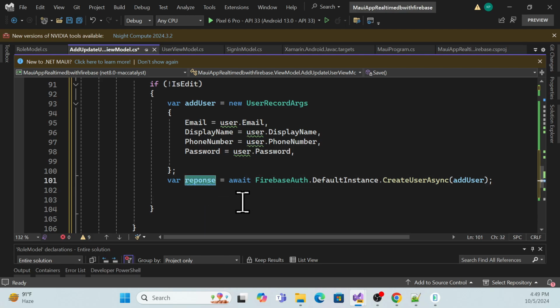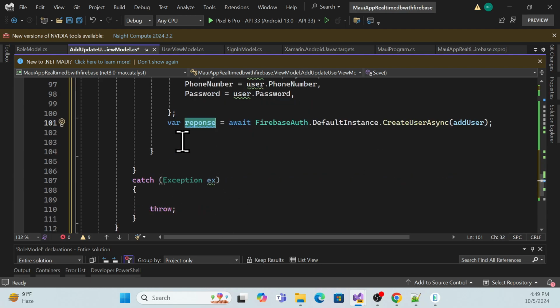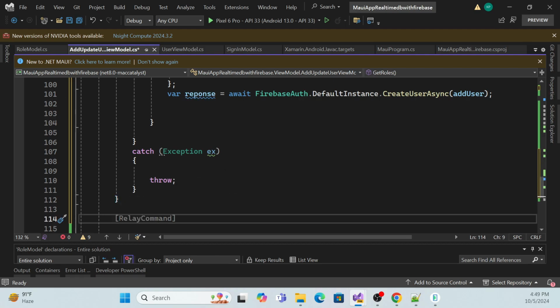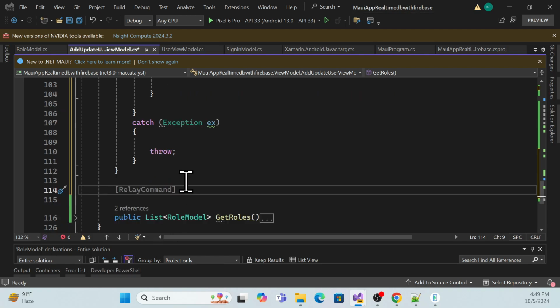pass a response, whatever response, if it is success or false. So based on this, we can assign those roles to that particular user. So let me quickly create that function. Let me create this function over here.